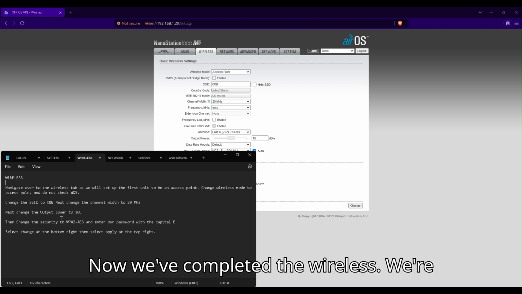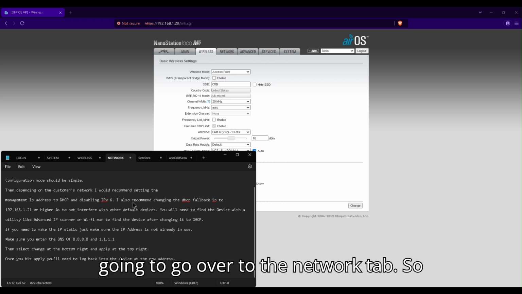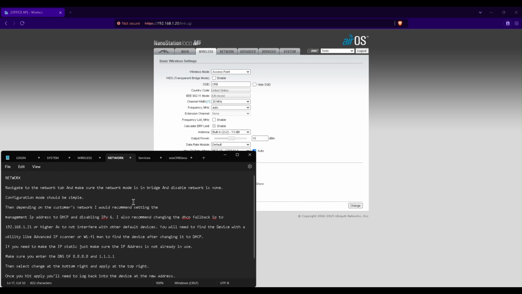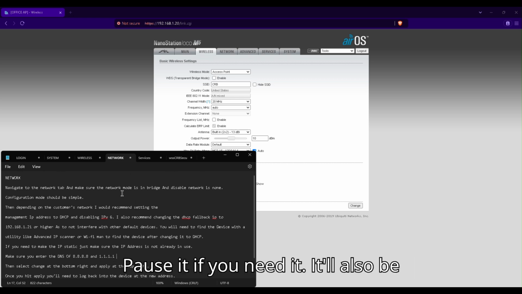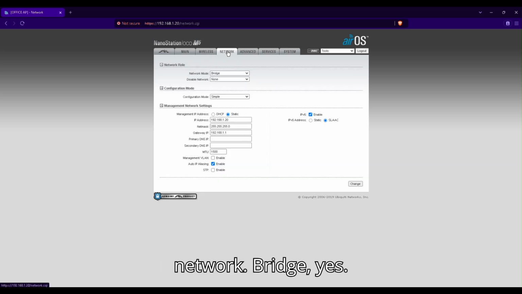Now that we've completed the wireless, we're going to go over to the Network tab. So here's the information for the network. Pause it if you need it. It'll also be linked below. Let's go to Network. Bridge, yes. Disable network, none. Configuration mode, simple.